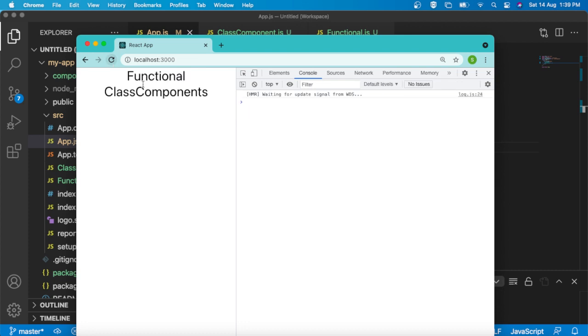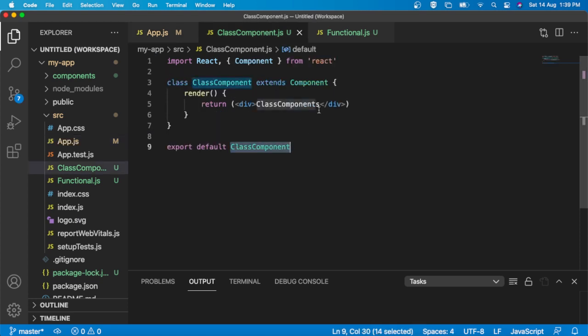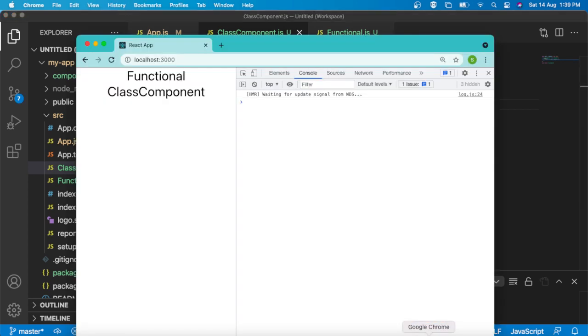Now if I try to refresh, I can see my functional component and class components, not components, it should be component. Okay, now if I try to refresh, I can see my functional component here and class component here.